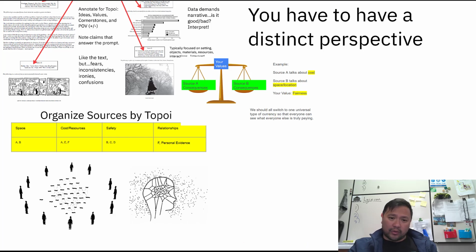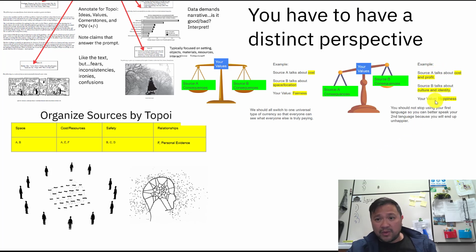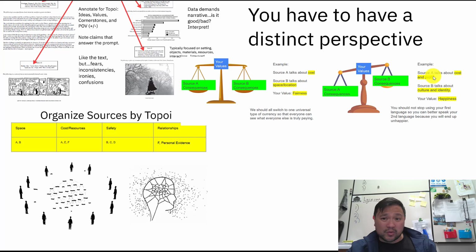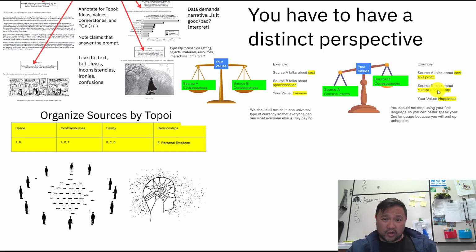Let me give you another example, right? So here's another one, right? We've talked about in class. Maybe your value is happiness, right? So you could have a source that talks about cost and profit, but one that talks about culture and identity.